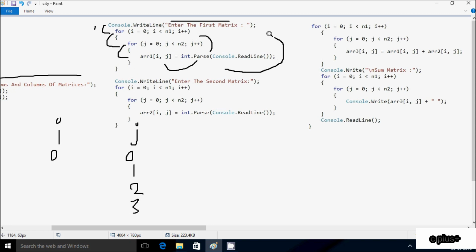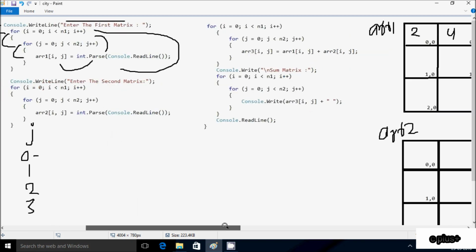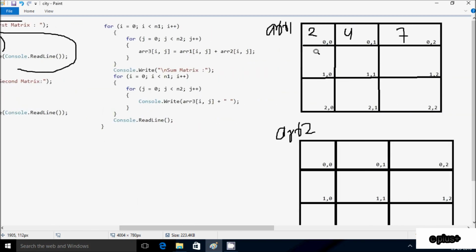Hereafter it goes up and increases the value of i. So i is now 1. Check the condition 1 less than n1 value 3, the condition is true. The j value starts from 0 again. Check the condition 0 less than n2 value 3, the condition is true. So at arr1, i value is 1, j value is 0. Let's enter arr1[1][0] new element. Here I'm going to enter 6.